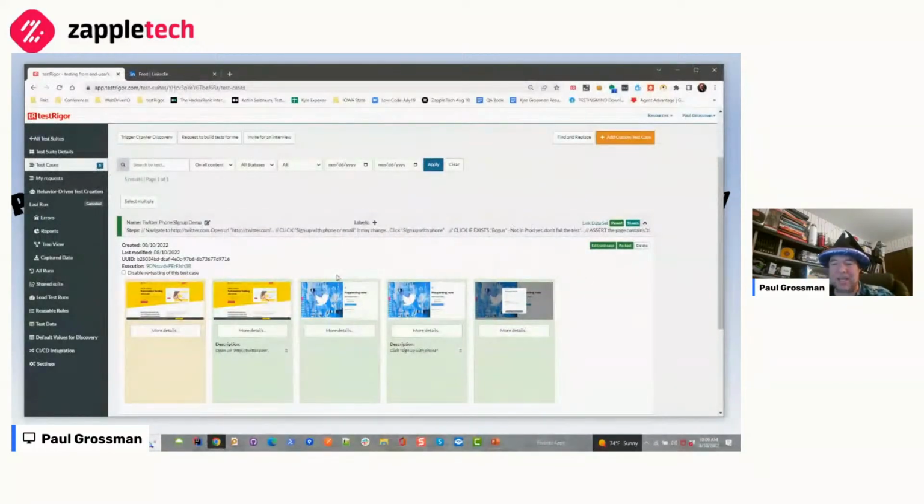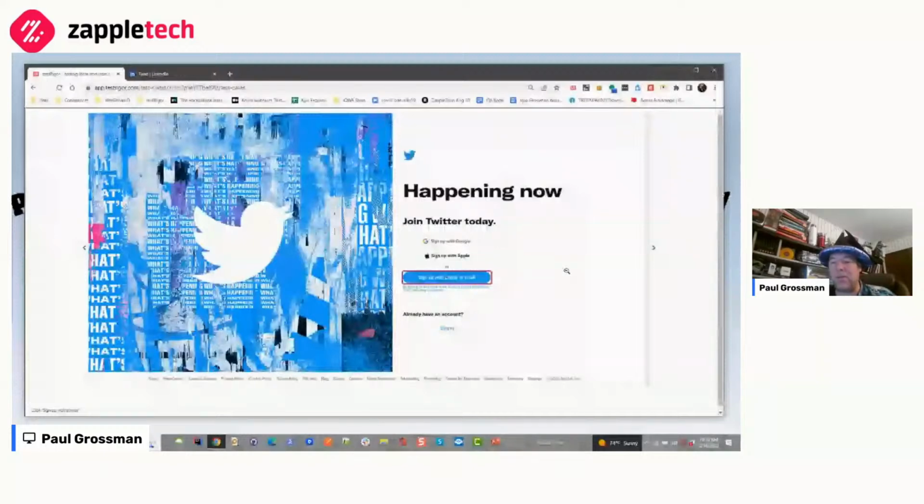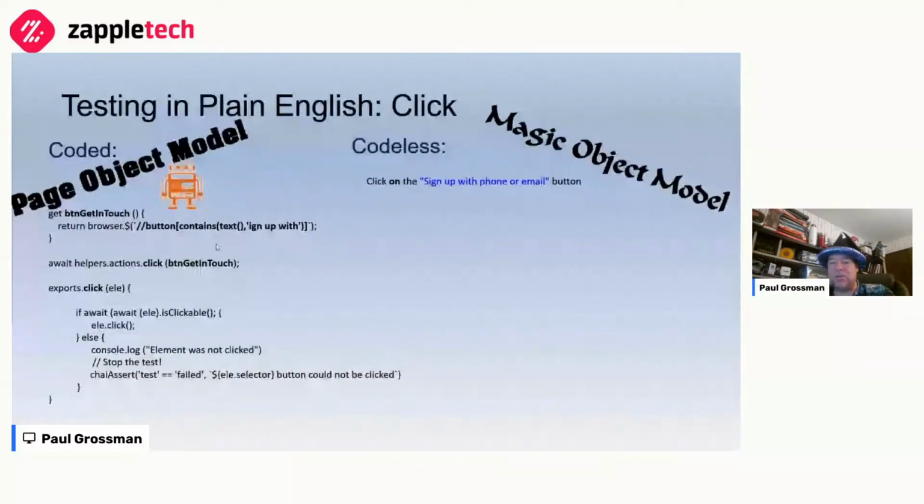Hey, my test case passed entirely. Even though it says click sign up with phone, what does it say over here? It actually found sign up with phone or email. So I'm using this low code tool, and I didn't quite give the exact right text. It was kind of short, but it found the right element and moved on. So cool. One thing down and low maintenance on your coding side and also low maintenance on your codeless side.